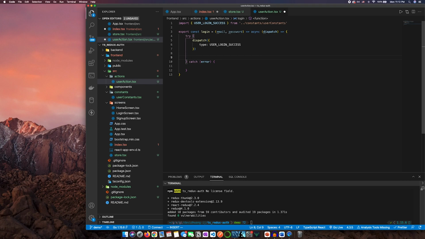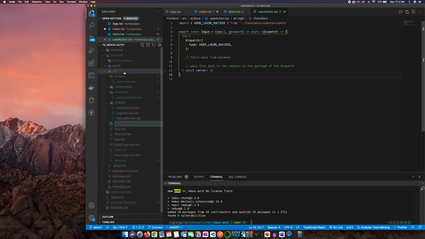So inside the action, what we can do later, we can fetch data from backend, and then we can pass this data to the reducer in the payload of the dispatch. Okay, we'll see this later, but we're basically going to fetch data and then pass it to the reducer all inside the action. So once we have this basic structure in the action, I want to define reducer.